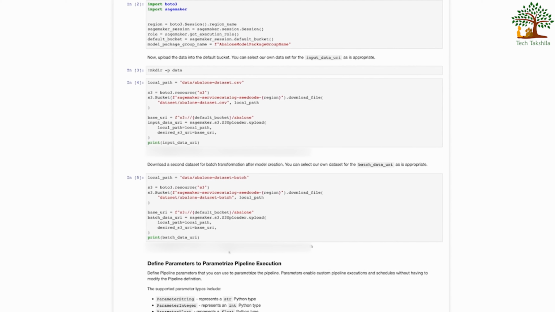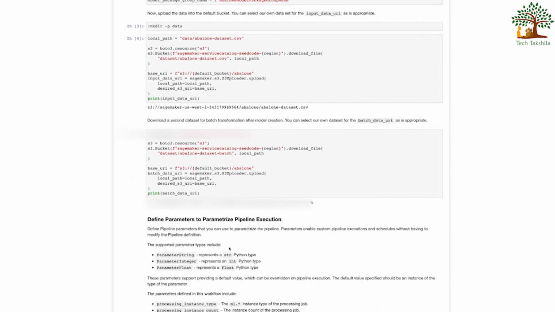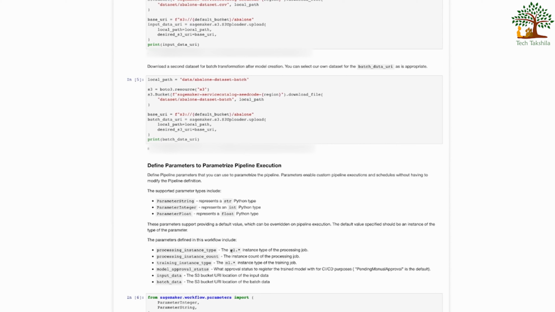Now, these are similar to what we have explained earlier, that we define the parameters which will eventually be used in individual steps of the pipeline. For example, the type of EC2 instance and the count to run the processing step, the input and output S3 buckets, and similar stuff like that. For a complete list of parameters in the AWS SageMaker pipeline, do check out the link in the description.